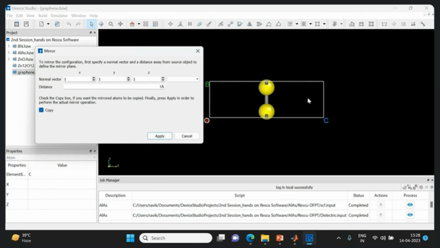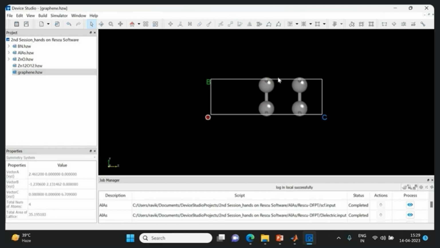For the multi-layer you can select this carbon atoms, go to the mirror atoms, and then you will find this interface. Here you can see this is the normal vector x, y, z, and then you can define any position, like this is the x, y, and then you can define the distance. You can copy this checkbox, then you can click on this apply. Here you can see mirror has been created.